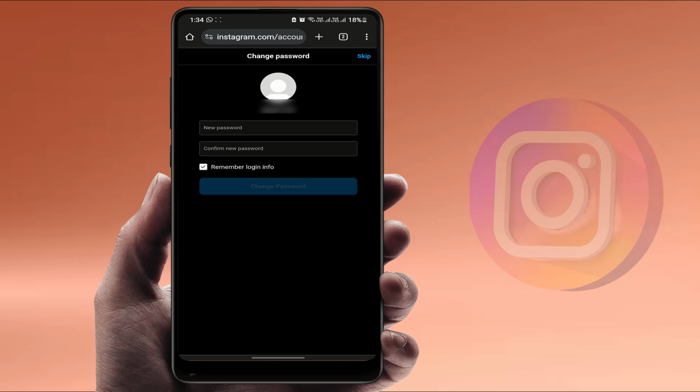Okay, so this is the easy and simple method to reset your Instagram forgotten password.